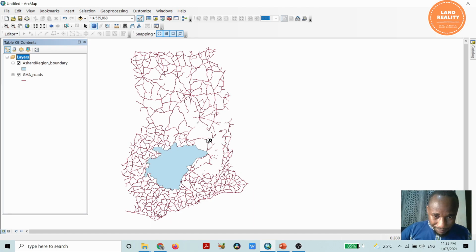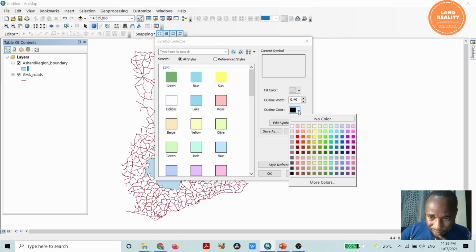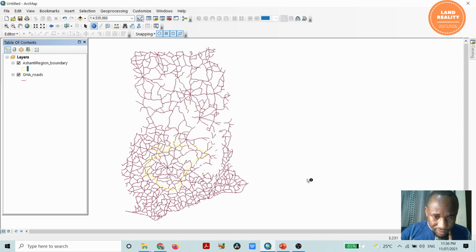So I'm going to clip all roads within this Ashanti region to be within this boundary of Ashanti region. Let me make this hollow, and then give this some color to make it yellow. You see the boundary? That is it. So I want to cut these roads to be within the boundary of Ashanti region.